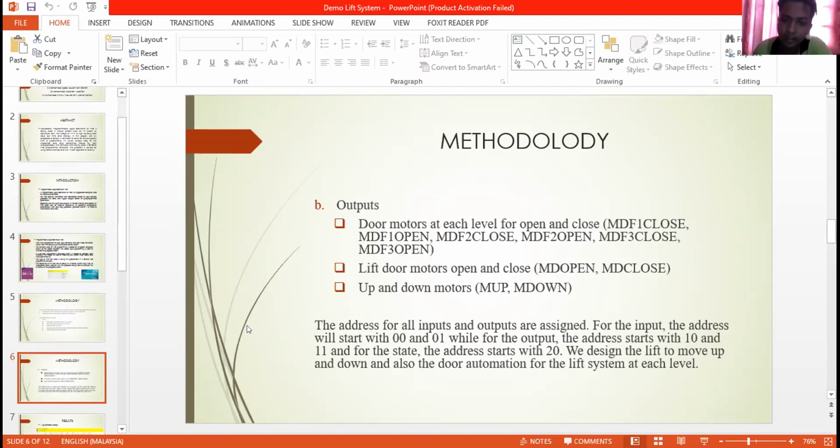building door. And the next one is the lift door motor open and close: motor open and motor door close for the lift system. And the last one is for up and down: motor up and motor down. This is all the addresses we use for the inputs and the outputs.